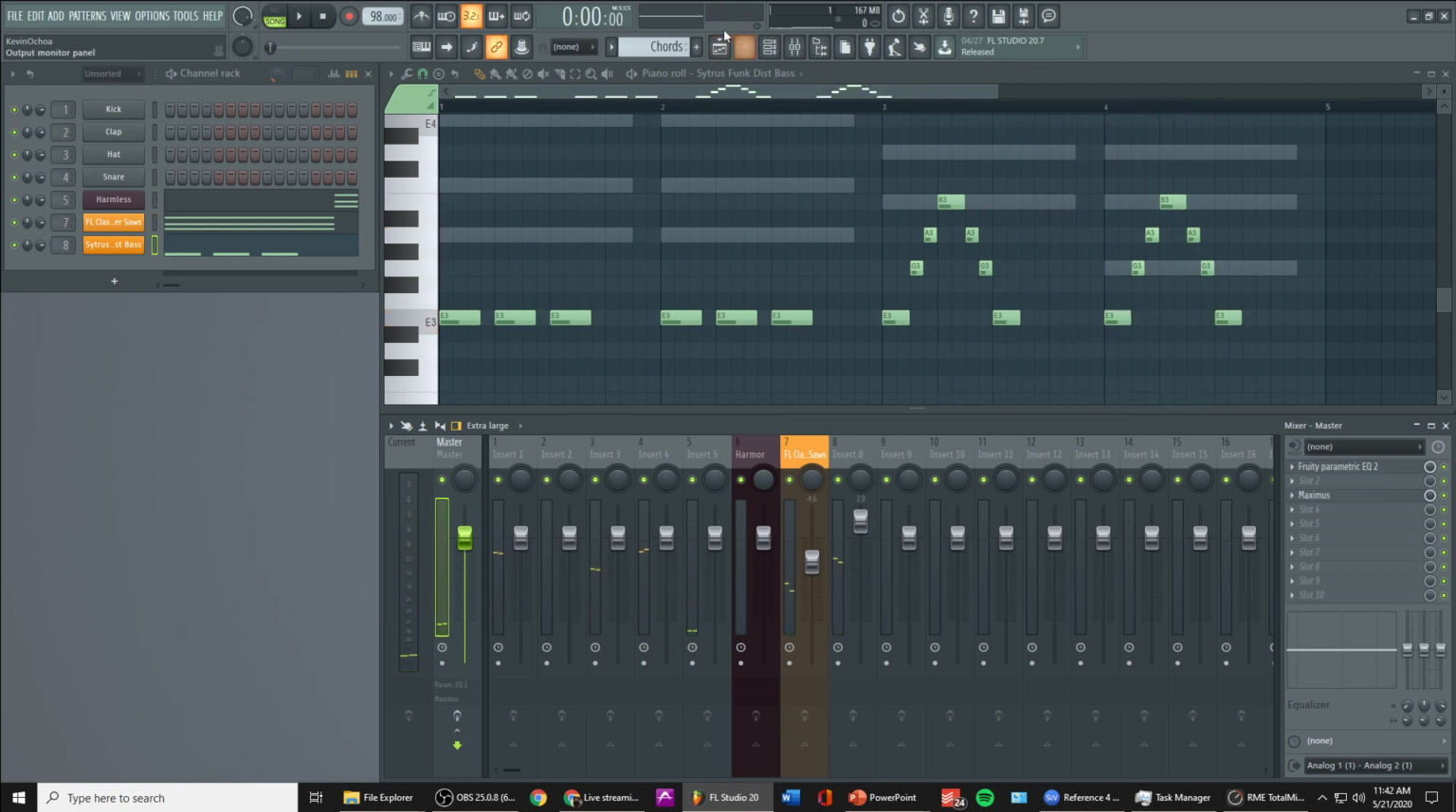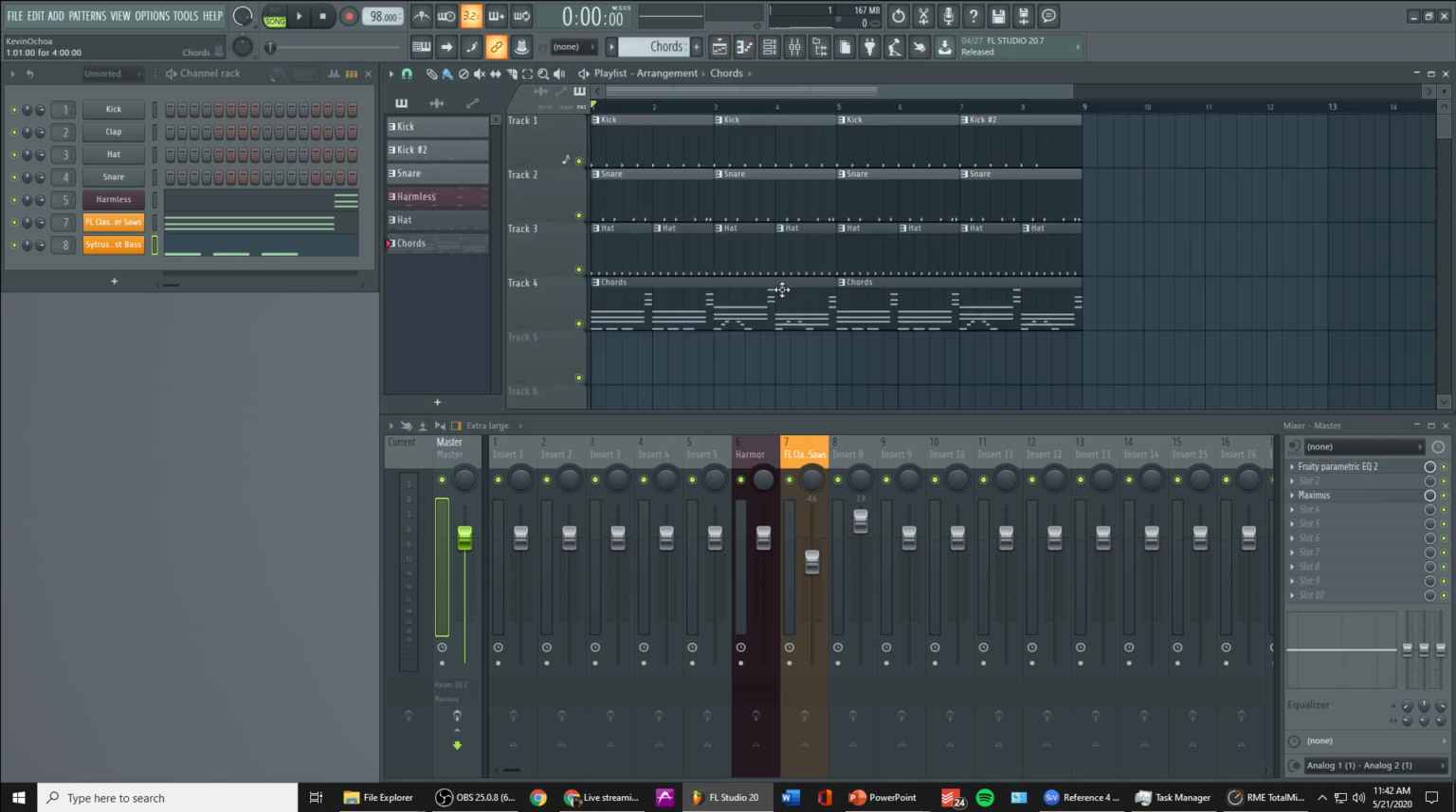And there we go. We got a nice little reggaeton beat and groove going. So it's as simple as that to start creating a track inside of FL Studio. Of course, you're going to be able to work in even quicker because you're not going to be explaining this to someone.